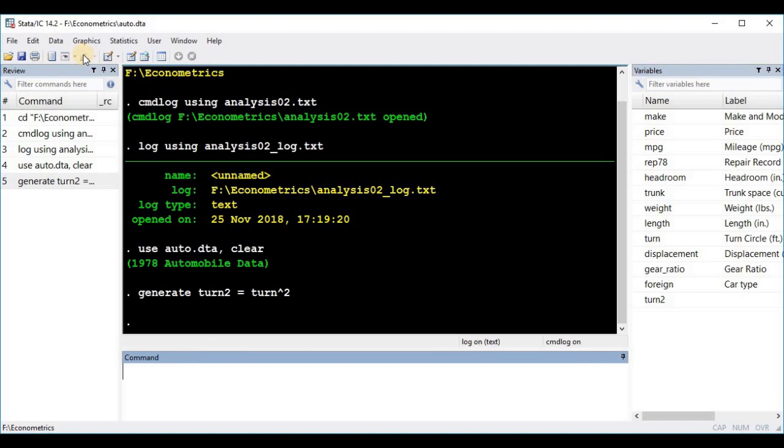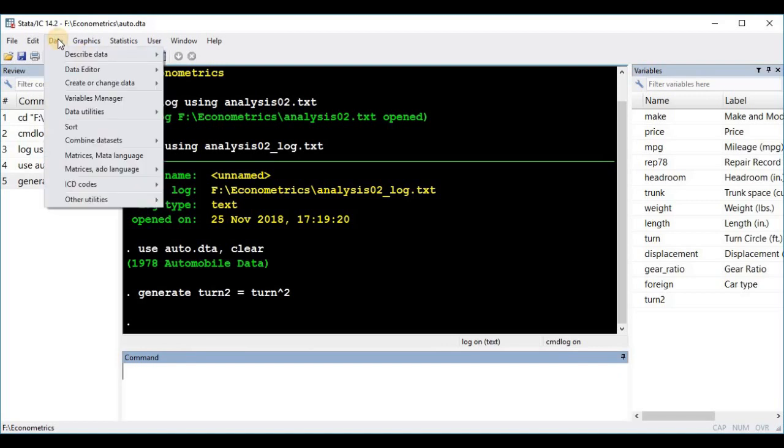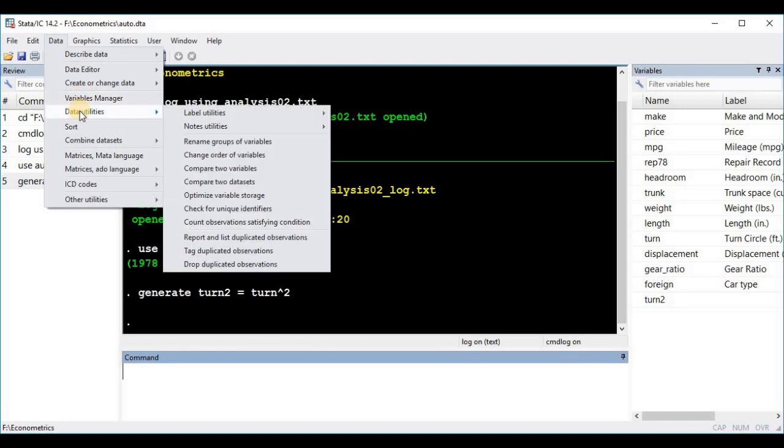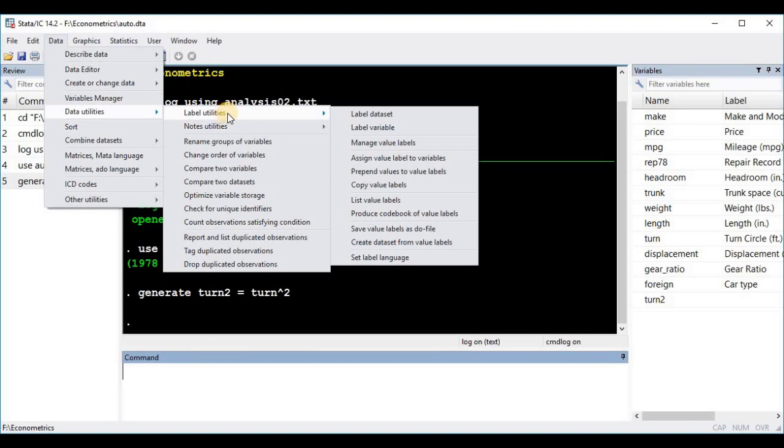So let's go back to data menu again. From there we go to the data utilities. Within the data utilities we have the label utilities, and from there we select the label variable, because we are labeling the variable, not the data set.